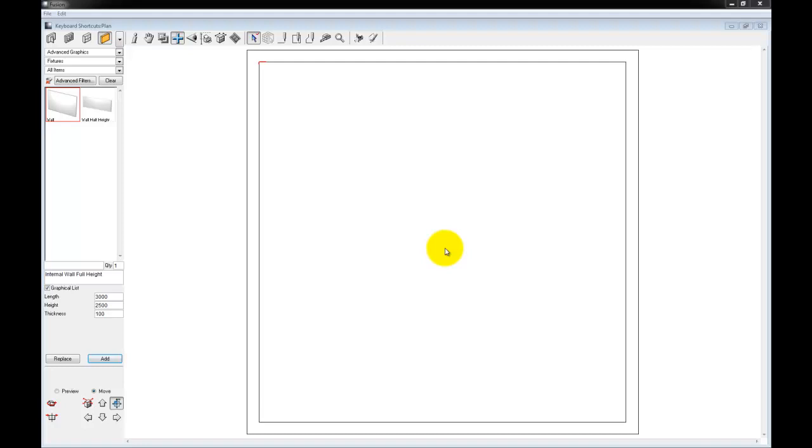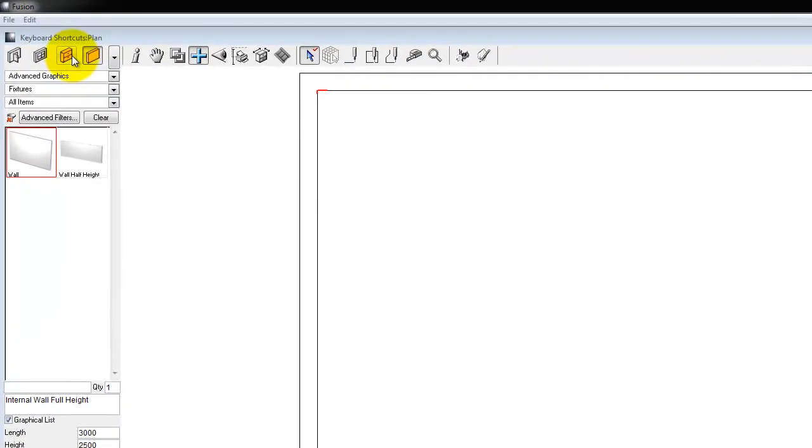In this tutorial I'm going to be going over some ways in which you could speed up the design process in Fusion using keyboard shortcuts, among some other functions as well. I've got a basic square room layout here.